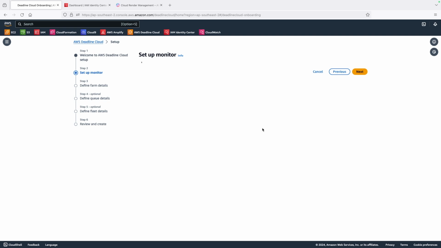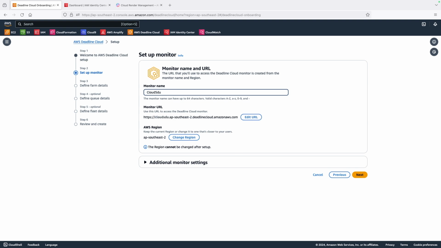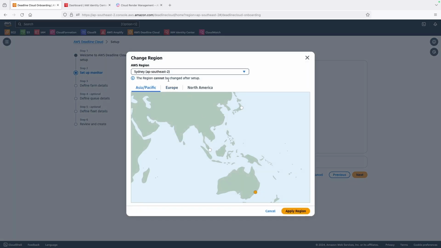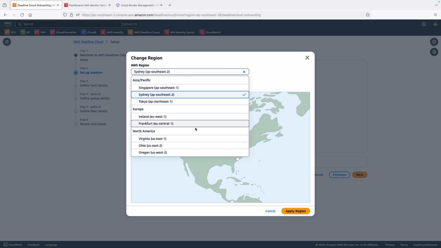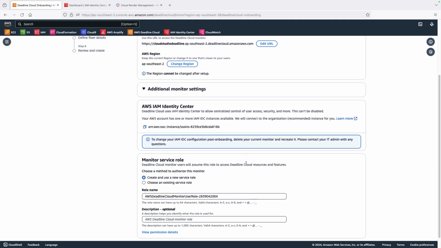Now monitors, what it is, that's your dashboard, basically, to see the jobs, see what workers are online, offline. Let's give it a name, so call it Cloud Studio. You can name this whatever you want to. The key thing is the URL. Okay. Region, this is Sydney. You can change region. There are certain regions supported. These are the ones supported, right? So choose the one closest to you. That's the advice.